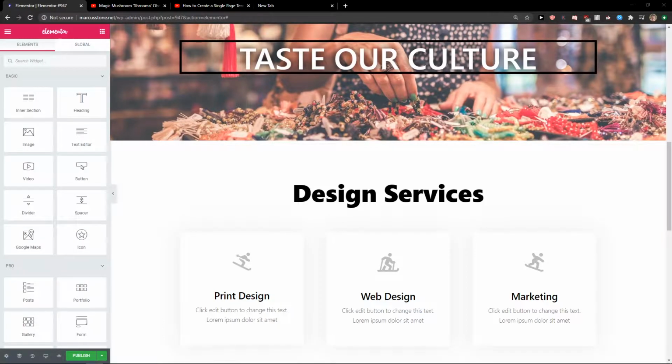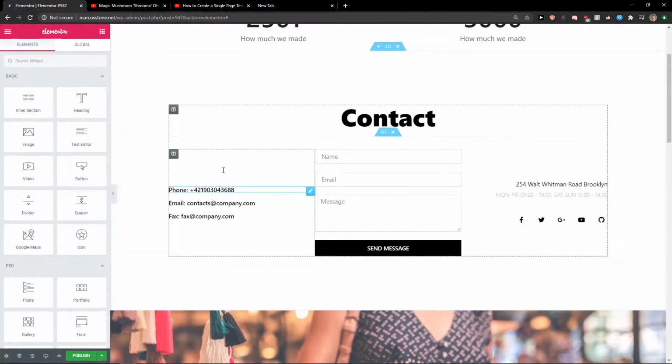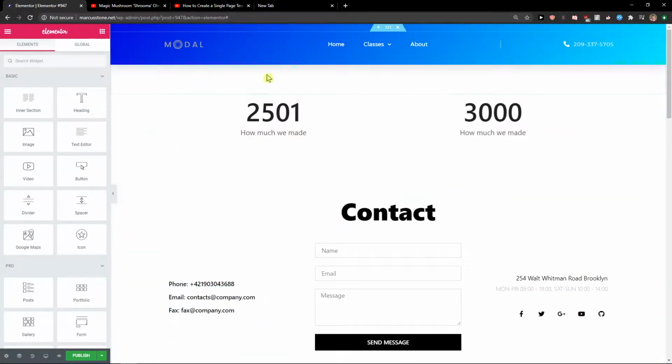Hey everybody, my name is Marcus Stone, and in this video I will show you how you can simply use divider and spacer in Elementor, and it's really pretty easy.